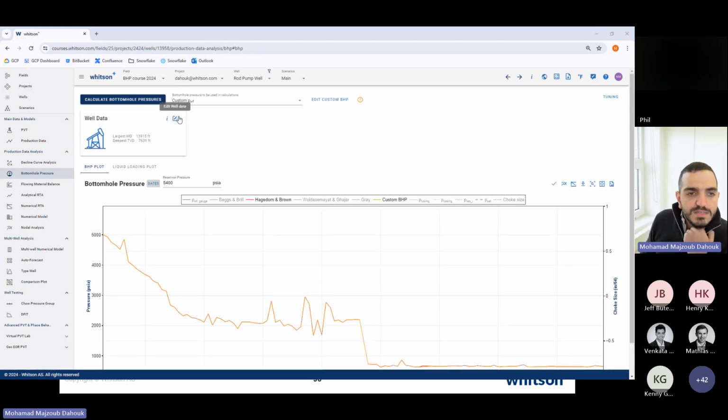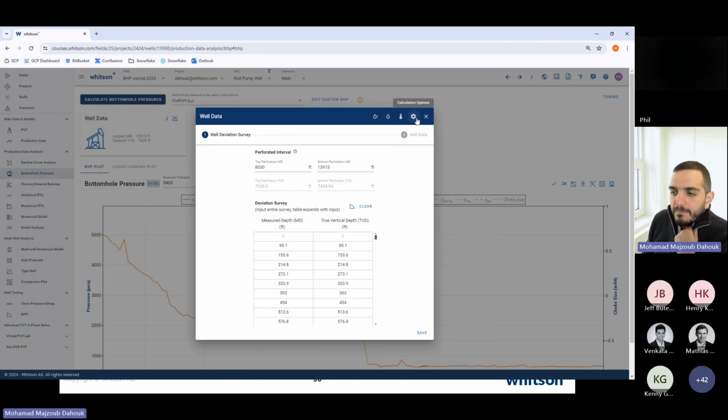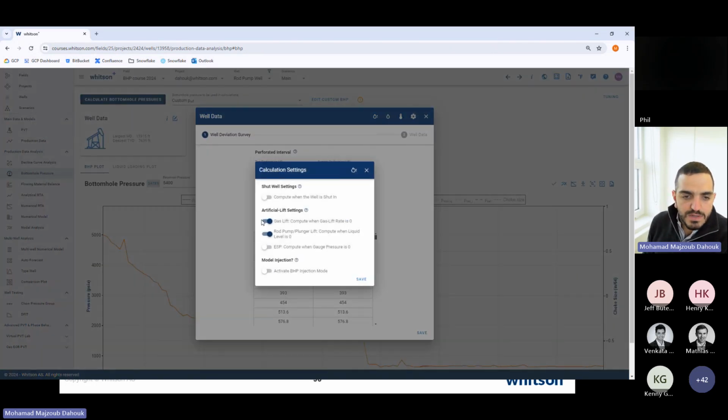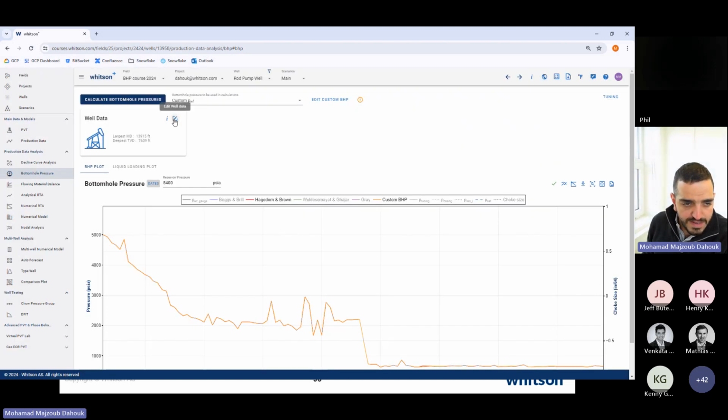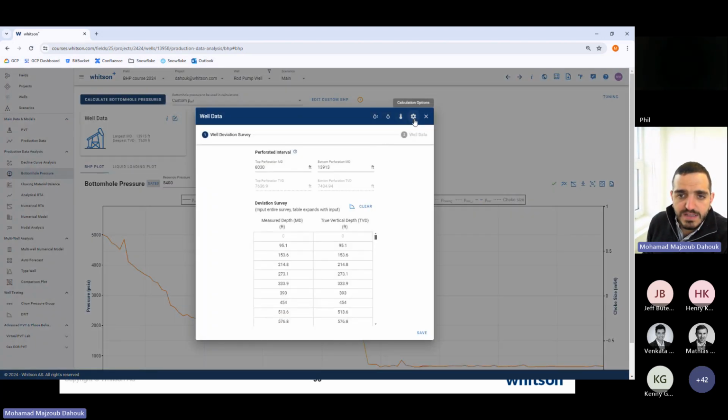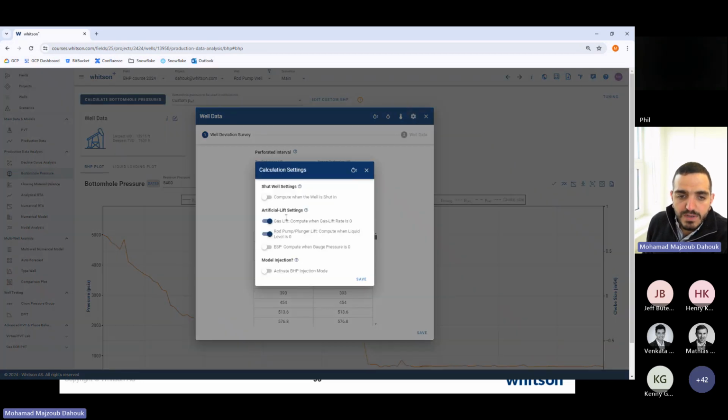And now for this, we can also touch upon the BHP calculation settings that we talked about for the gas lift well. And there's an option here also for rod pump wells. So the way to access that, you open the well data card, you edit the well data. There's this little cog on the top right of that box. This is called calculation options.